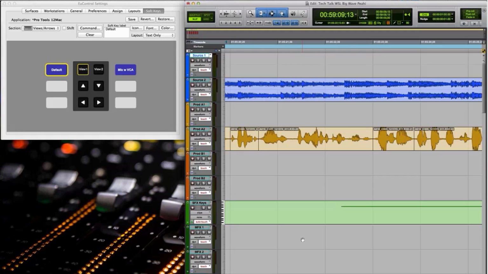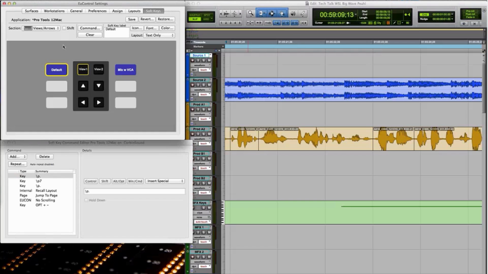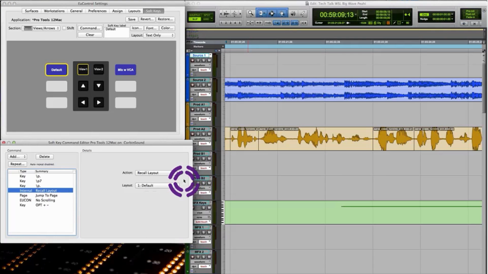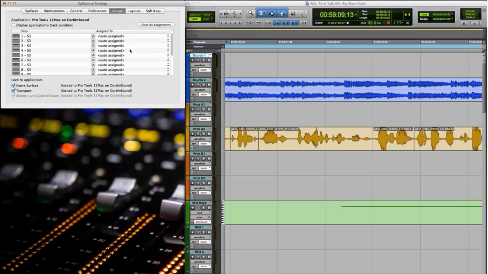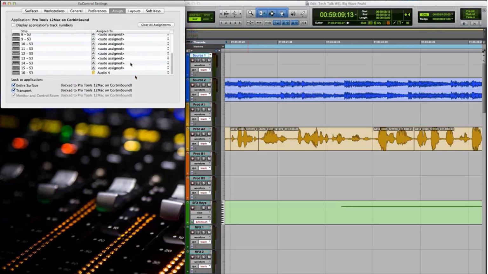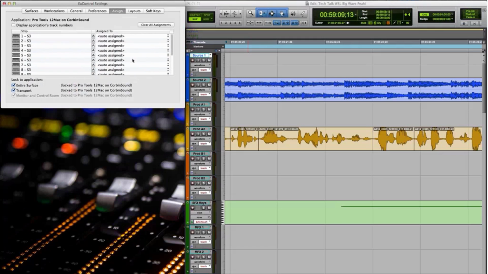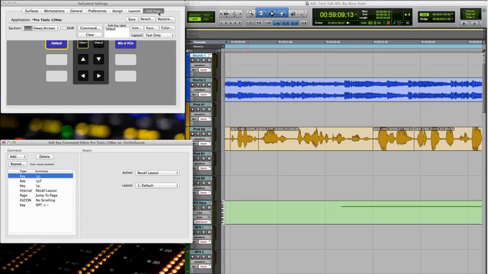So again, a lot of zoom settings, a lot of window configuration settings. So let's just take a quick look at what we did. So again, we recalled a marker, numeric marker number 7, right, on the numeric keypad, period 7 period. We also recalled another layout on my surface, just one that I call default. Again, it's pretty straightforward. Most things are all auto-assigned except for another track that I have locked on the last strip.